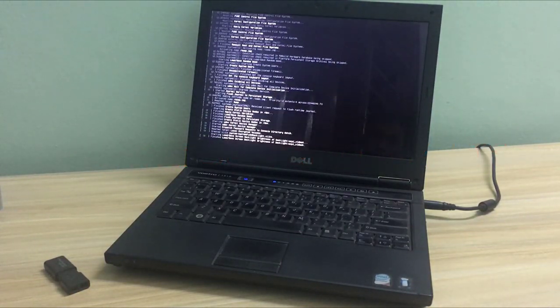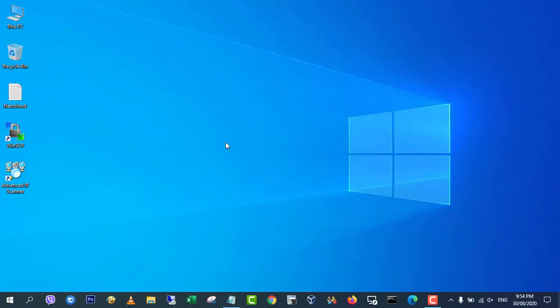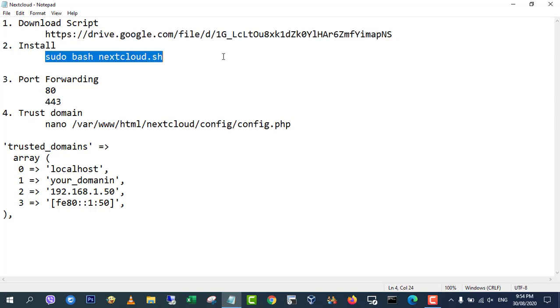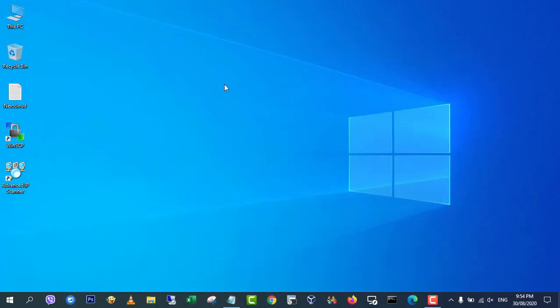Hi, in this video, I show you how to turn your computer into a cloud storage device. The download link is in the description of the video.